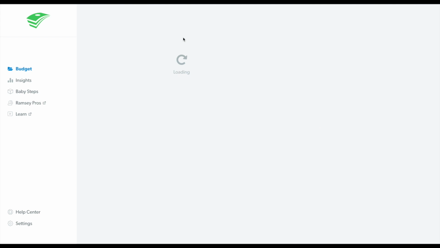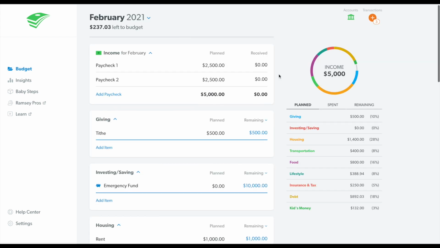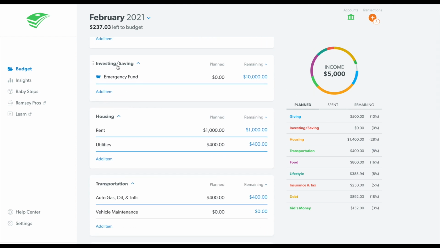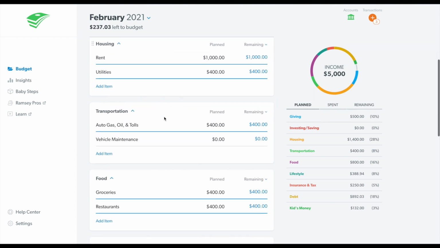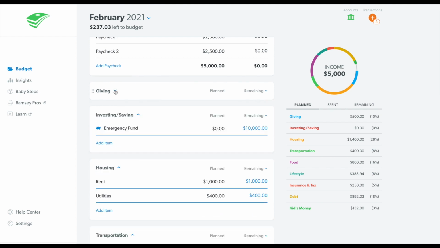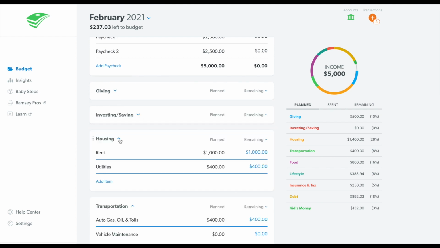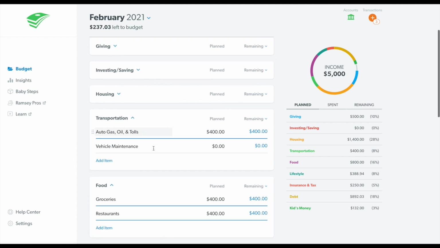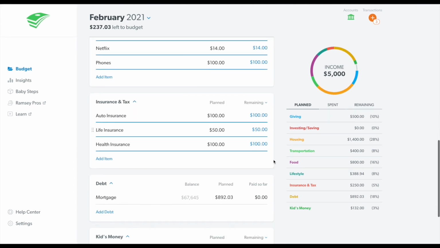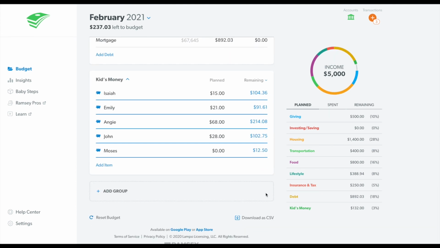Here we are. I'm going to stay in February, and you'll notice that there are different groups here. So you have income, giving as a group, investing and saving, housing as a group, transportation, all these. You can see the arrow if you want to hide any of them, just to make it a little more concise, and so you can see a specific category if you're looking for that. And then the last thing I would show you is down here you can download as a CSV, so you can see all your transactions and everything in an Excel document there.